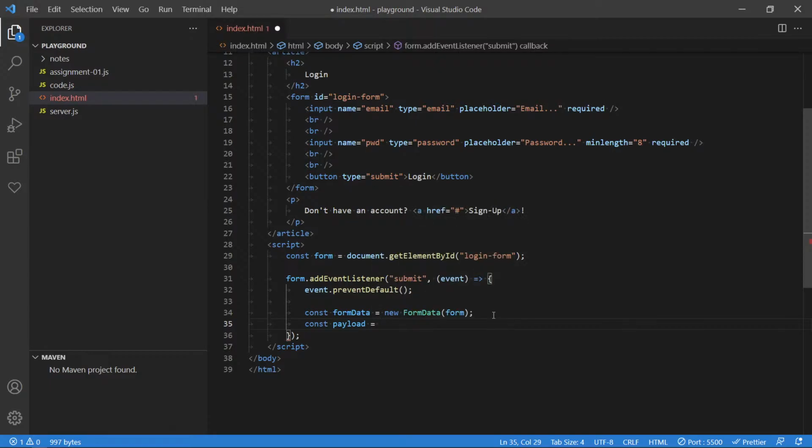So how do we do this? Well, my payload is going to be a JavaScript object. Remember when we created an array? If you just do that, that creates an empty array. Well, if you use the curly braces, this creates an empty JavaScript object. It's empty. It has nothing.